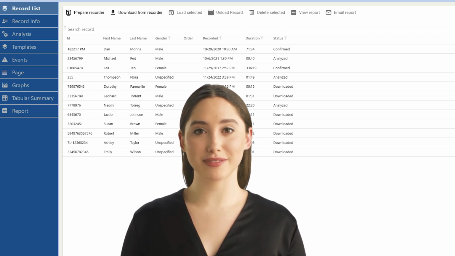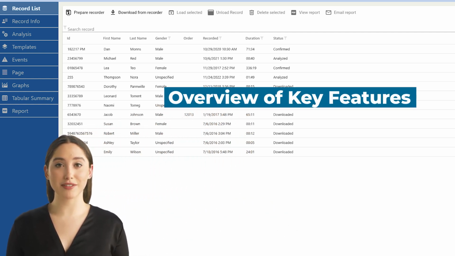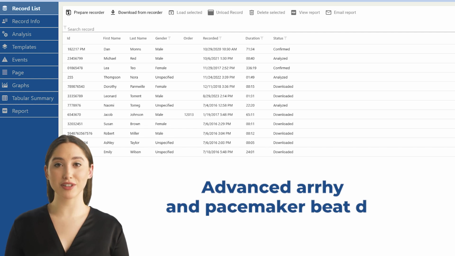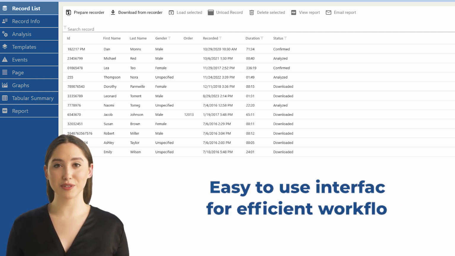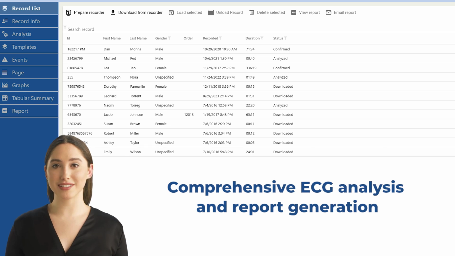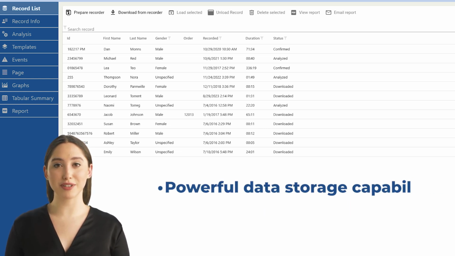So let's get started. The NH301 Holter analysis system offers 1 to 336-hour ambulatory ECG monitoring with detailed analysis of the recorded ECG data. Key features include advanced arrhythmia and pacemaker beat detection, easy-to-use interface for efficient workflow, comprehensive ECG analysis and report generation, powerful data storage capabilities.